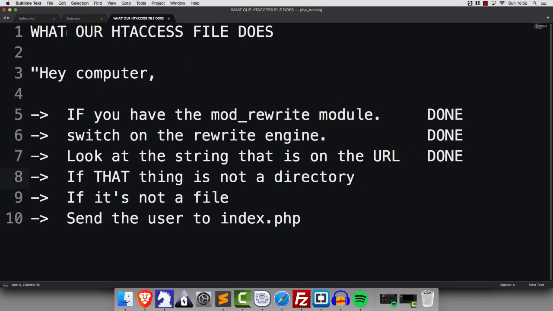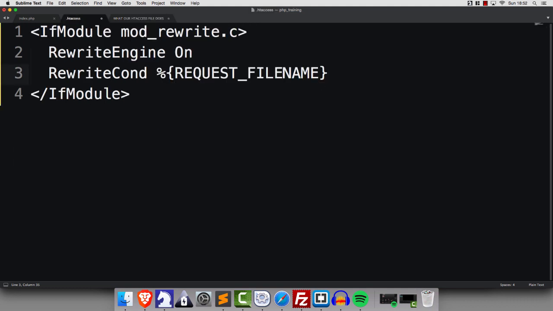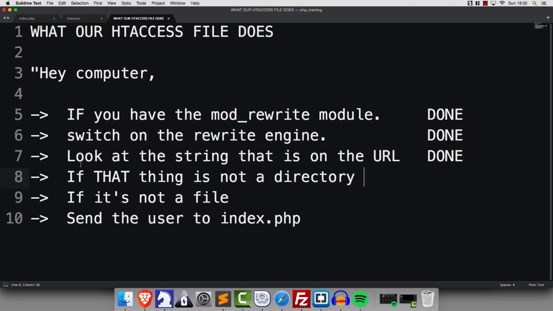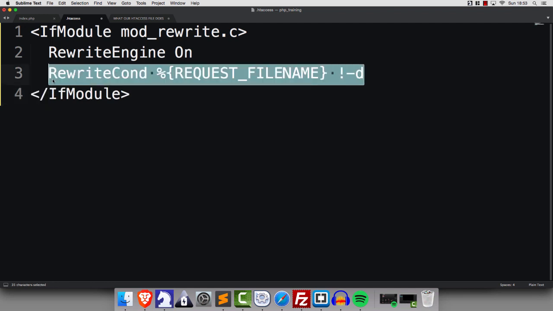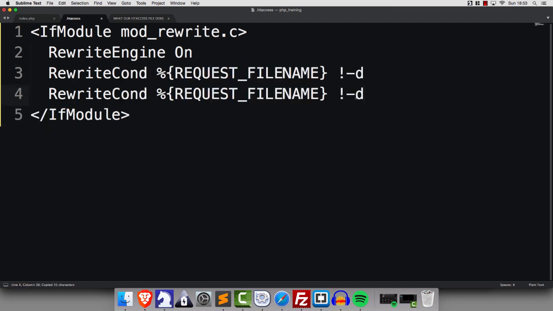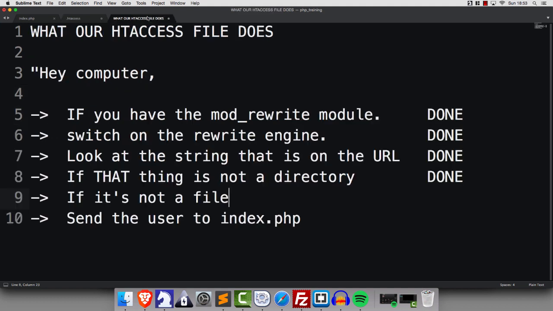If it's not a directory, well, that's going to be not, and then we're going to do a directory flag, so it's -d. All right. So if it's not a directory, that's done. And if it's not a file, okay, so we'll do the same again. Now take a guess, if D's not a directory, what do you think we add for not a file? Touch the screen. You got it right, it's an F, it's not a file. Well done, you genius, you. So that's that done as well.